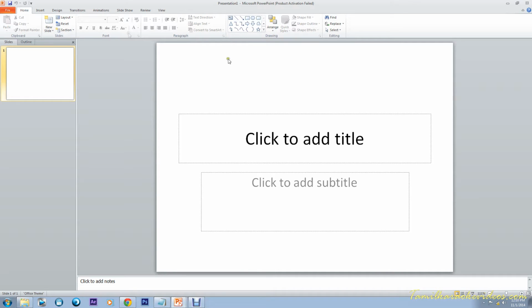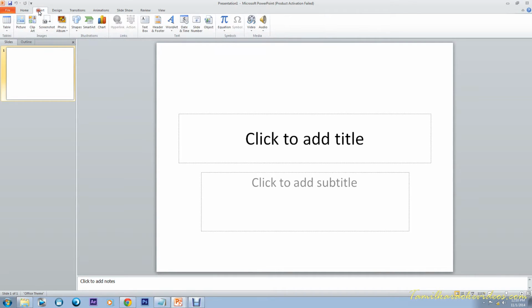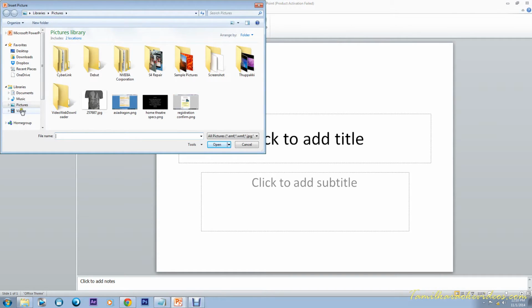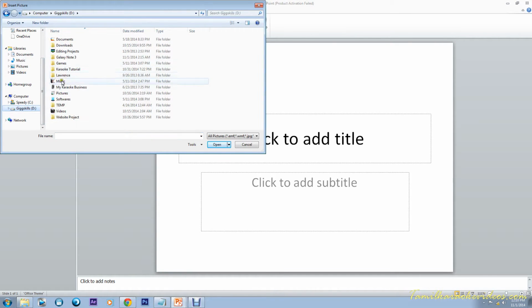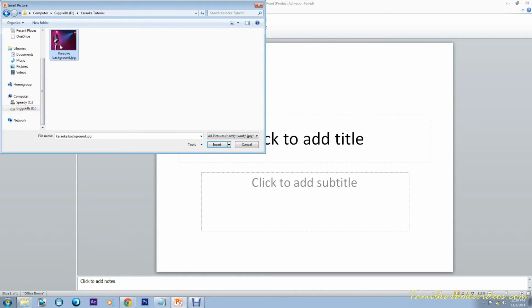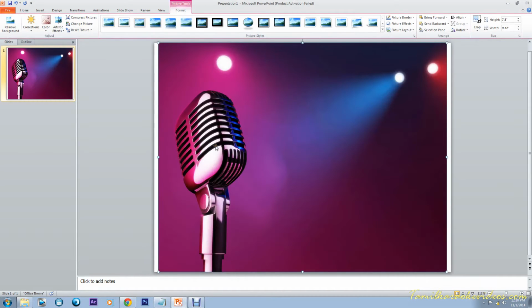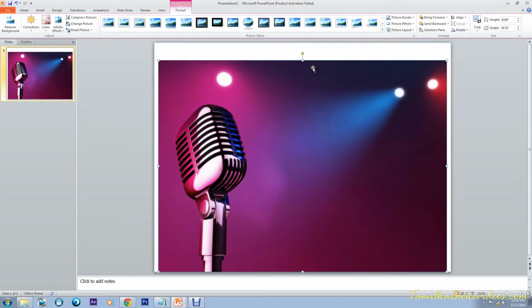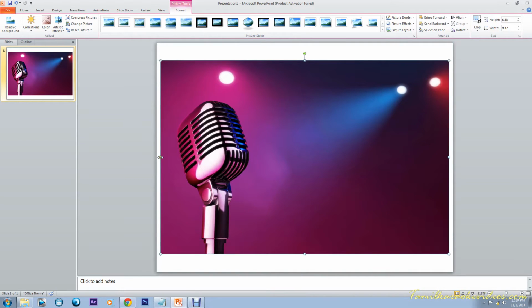So how you do that is to go to insert, go to pictures, and scroll to the directory where you have saved your image, and insert. Don't worry about this, you can resize the image to your liking, how big you want the image to cover your screen.